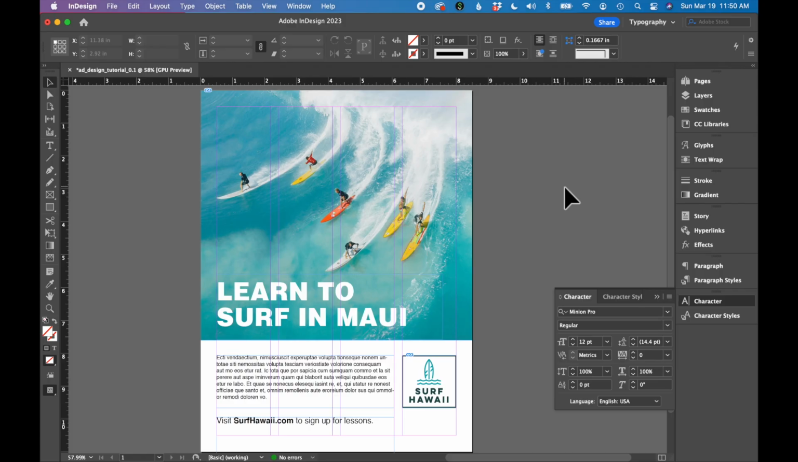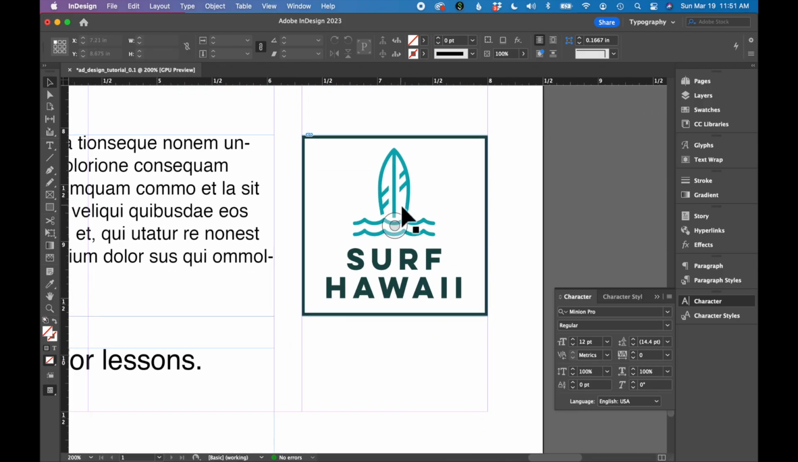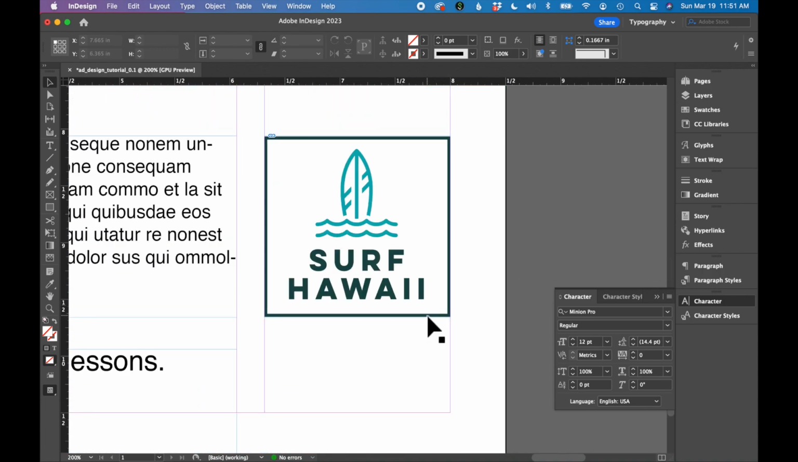Let's create a new color swatch based on the branding in this logo. If we zoom in, there's some nice colors in this logo design. There's kind of a teal, which is similar to our photograph. That's kind of nice. They play nice together. The Surf Hawaii text is kind of a dark green.